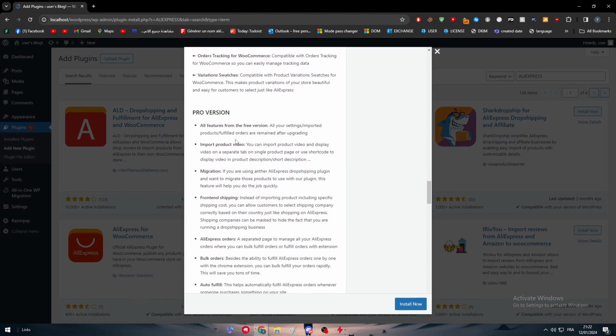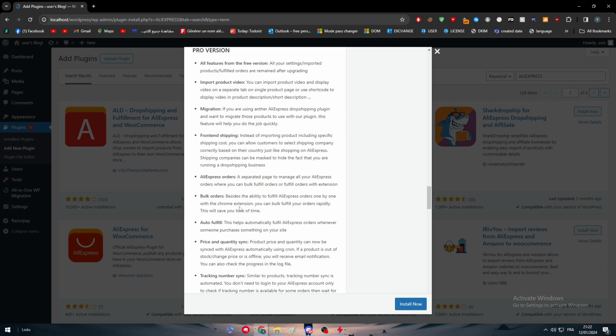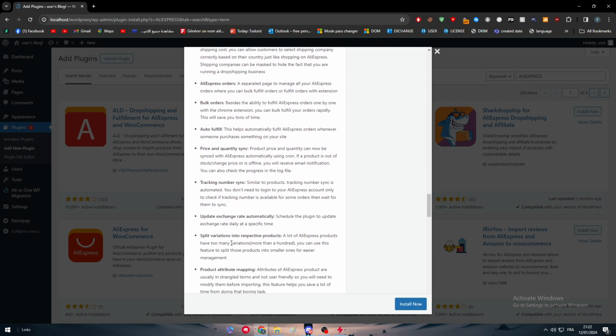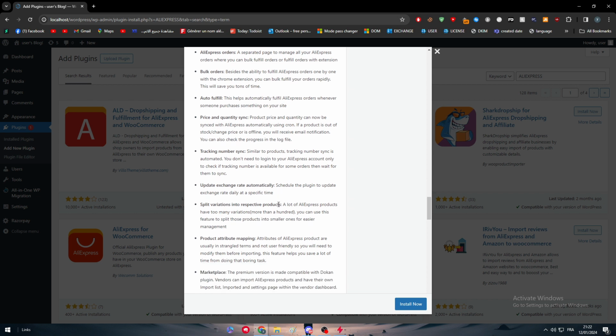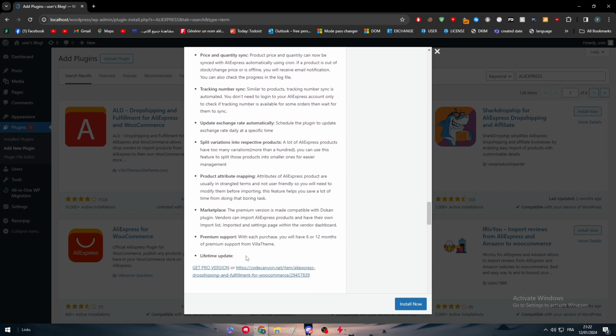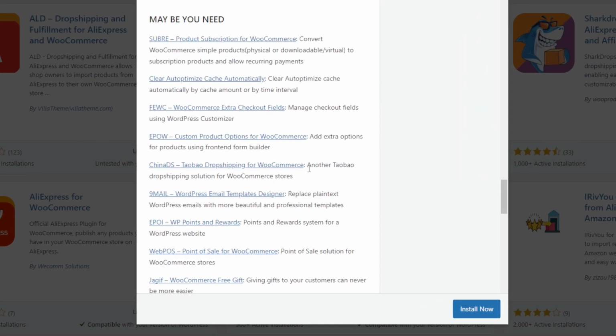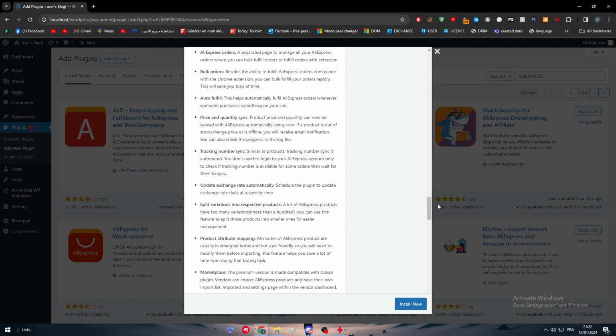Now this is for the pro version, so all features from the free version will be yours. And the next thing is, it will have a few add-ons like import product video, migration, front-end shipping, AliExpress orders, bulk orders, auto fulfill, price and quantity synchronization, tracking number synchronization, updates exchange rates automatically, split variations into respective products, product attribute mapping, marketplace, and premium support and lifetime updates. So this is basically it for this plugin.